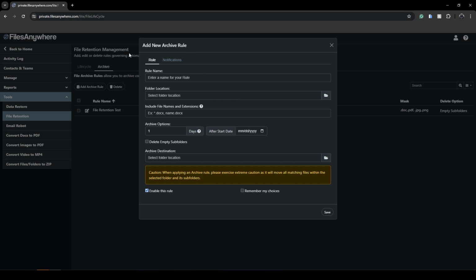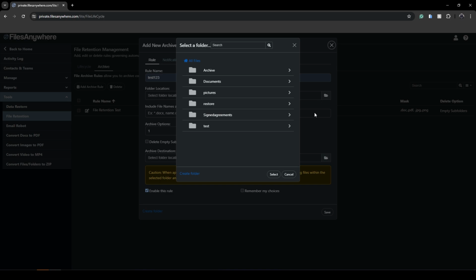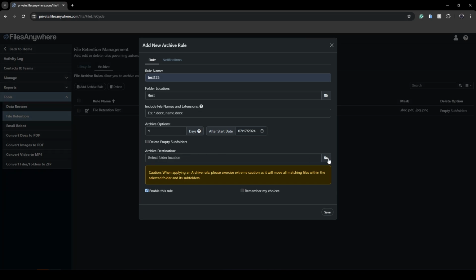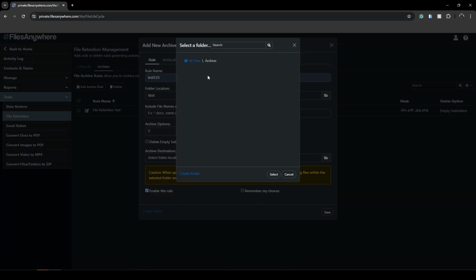And again, we would name our rule. In this case, since we did cat test last time, I'm just going to do test 1, 2, 3. I will select the location. In this case, I'm going to select my test folder. I again want to have it start tomorrow. This time I'm not going to tell it to delete subfolders. I am going to tell it I want it to archive, and I'm going to send it to the archive folder that we set up.